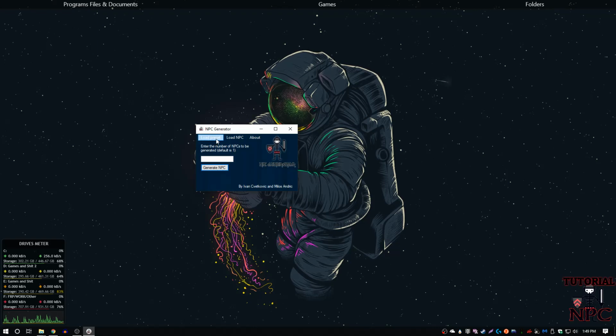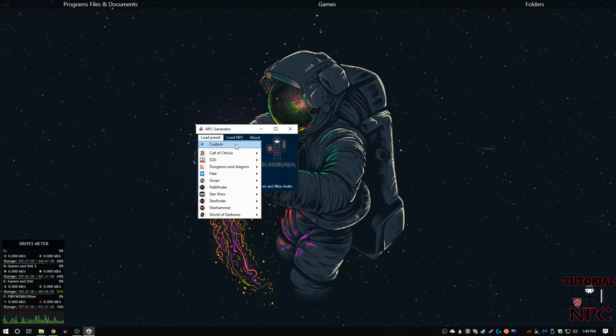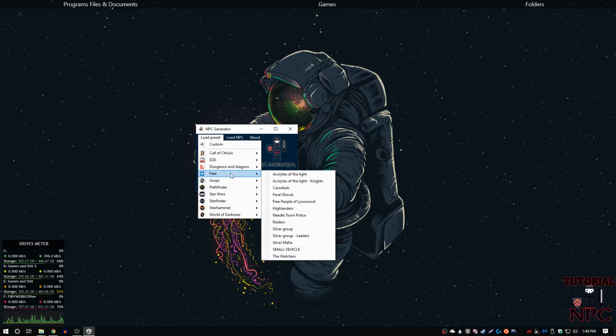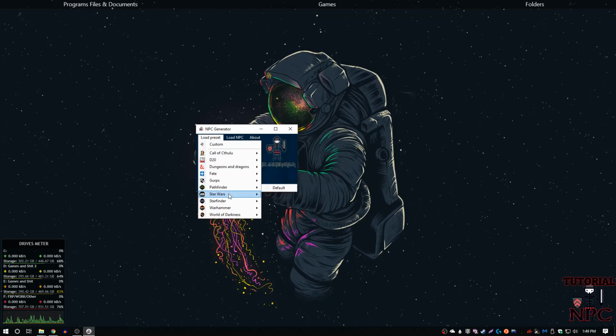So we're going to click on load presets, and this is the first thing you'll notice. There's a menu here, and as I mentioned previously, we've added a couple of default rule sets that most people are playing. So it's Call of Cthulhu, D20, Dungeons and Dragons, Fate Core System, GURPS, Pathfinder, Star Wars, Starfinder, Warhammer Standard Fantasy or 40k, and World of Darkness. Now, you notice that these are default. You don't have any groups, you don't have any presets already created.